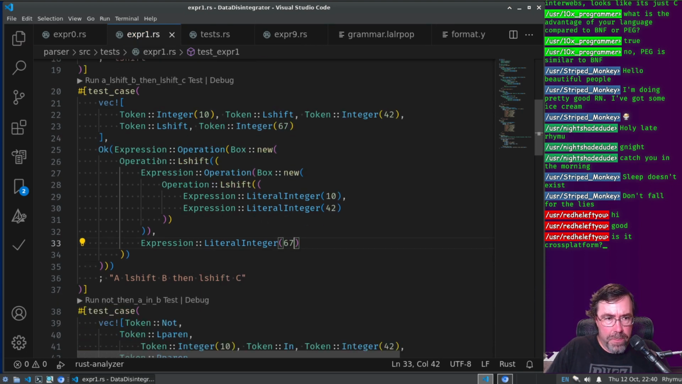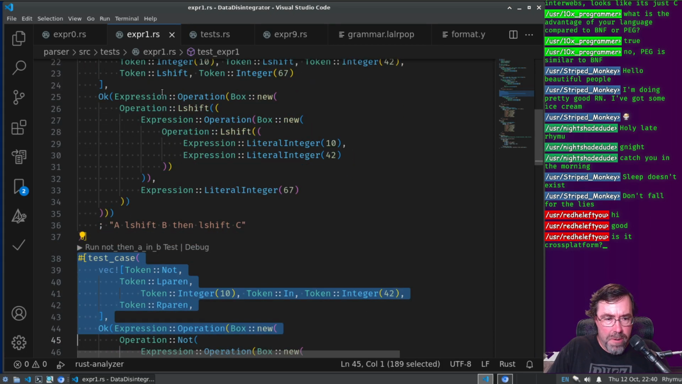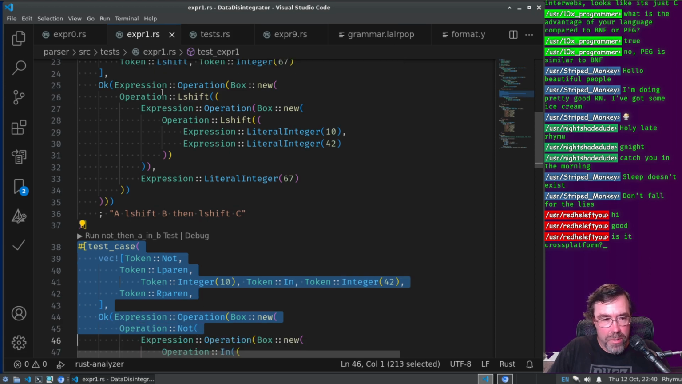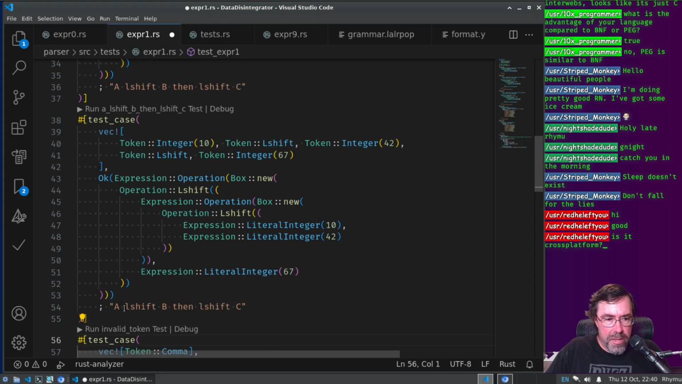Okay, and then I wanted to show that if we put parentheses around the right two, it'll do the right ones first. So this is a left shift, A, then left shift B, left shift C. That's not the best way to do it. It would be B, left shift C, then the other way around.